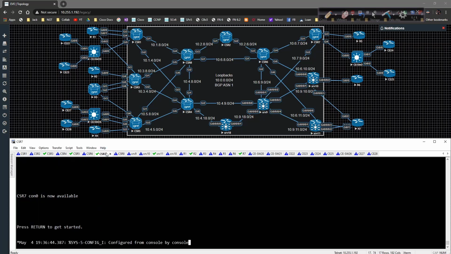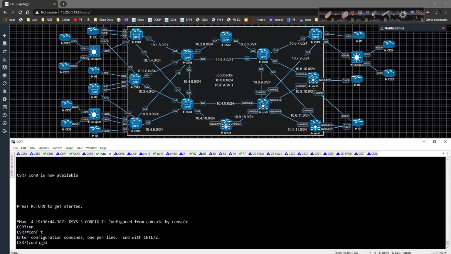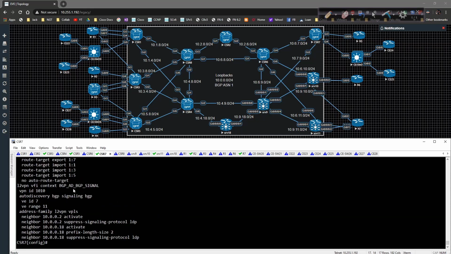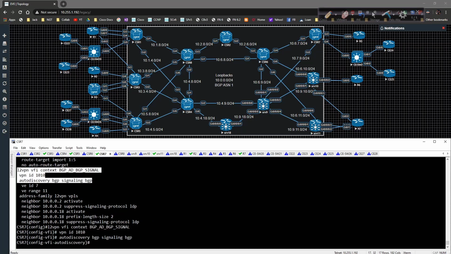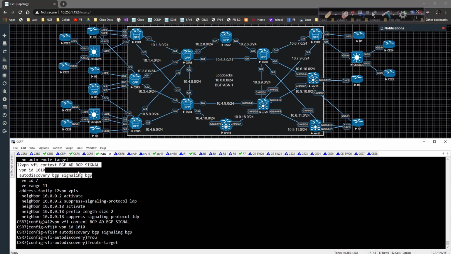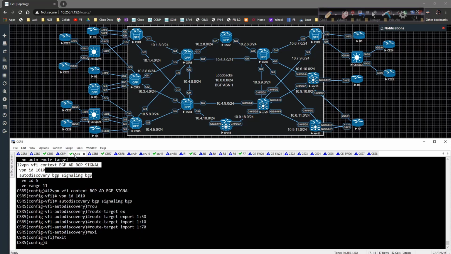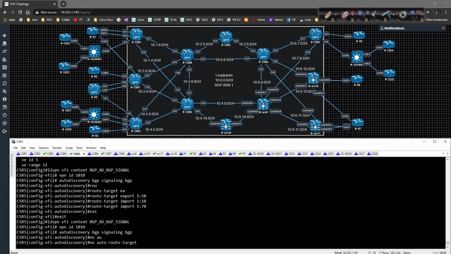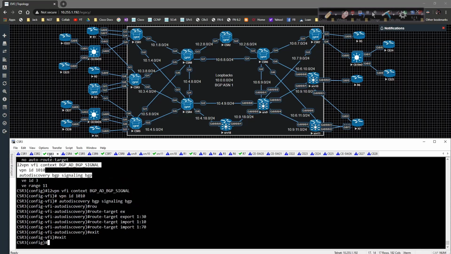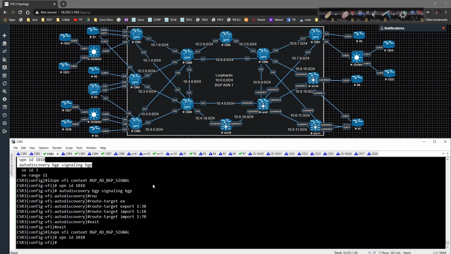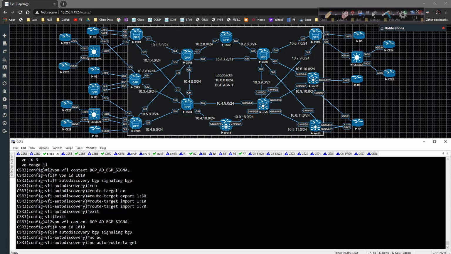And on CSR7, we'll go to global config, do show run section L2VPN, and we'll grab this guy right here. And then route target, I need to go to CSR5 and type in, let's just copy and paste what I copied in. And no auto route target, and I didn't do that on CSR3. No auto route target.